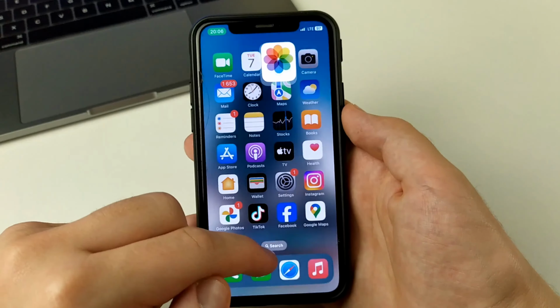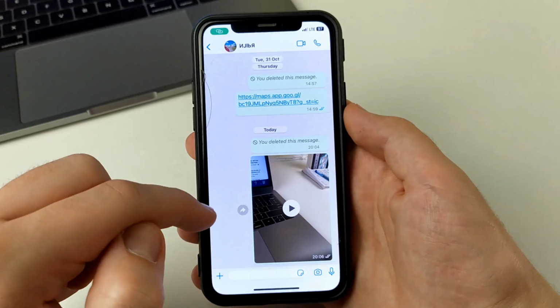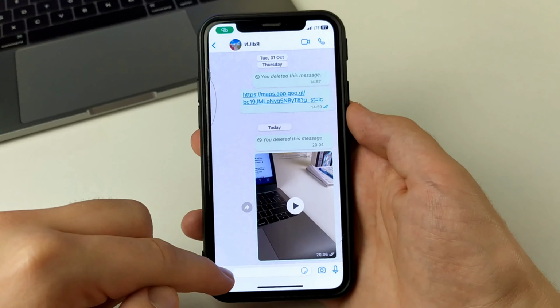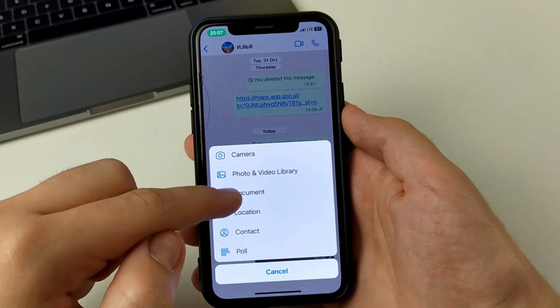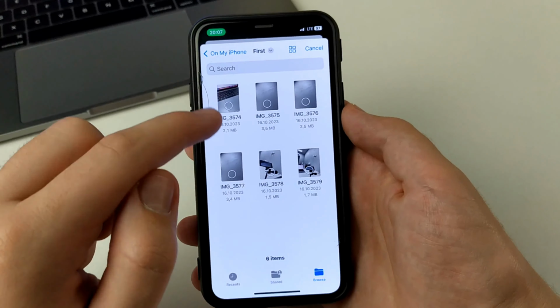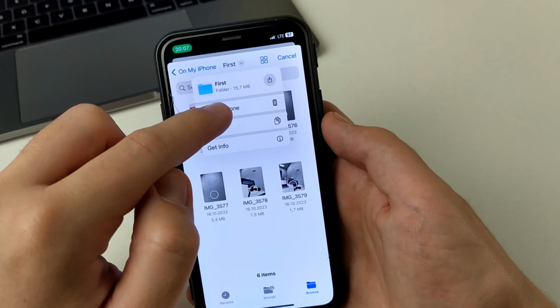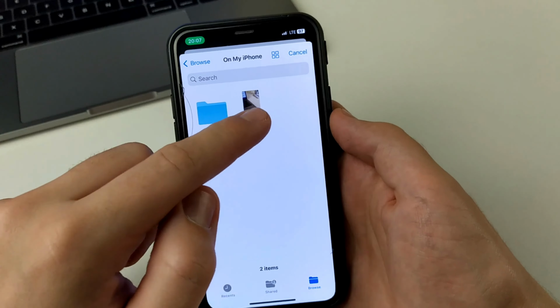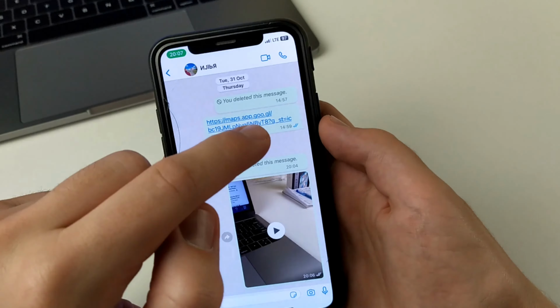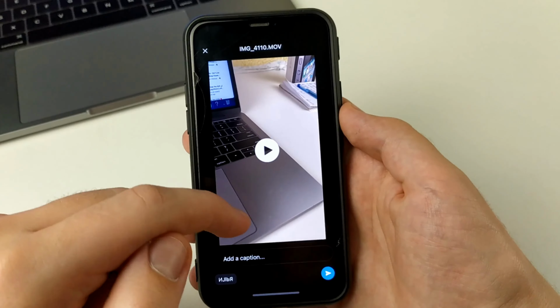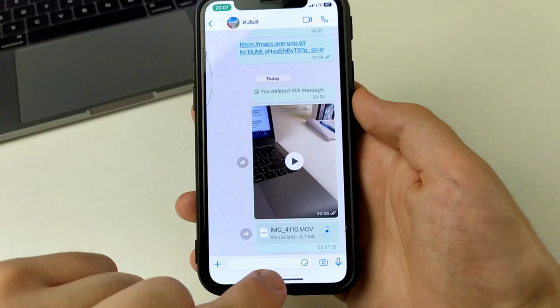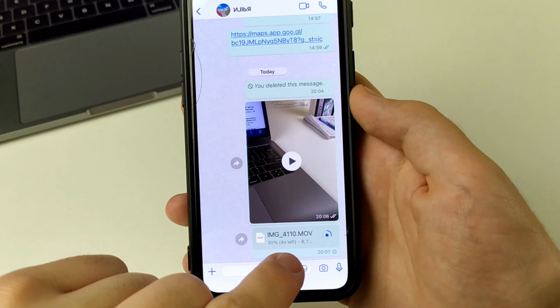I reopen WhatsApp. I press the plus sign in the bottom left corner. I select Document. Then I select the folder iPhone and select this video. Then I press Open. Now I'm opening the file. I press Send, and as you can see it's sending.